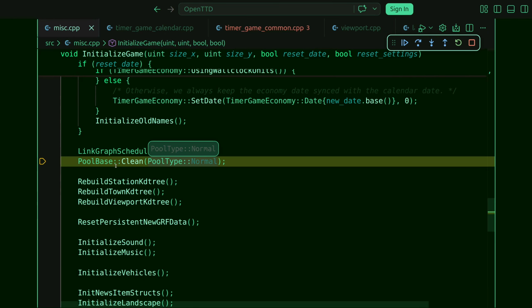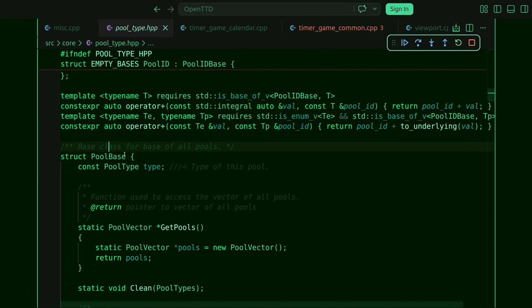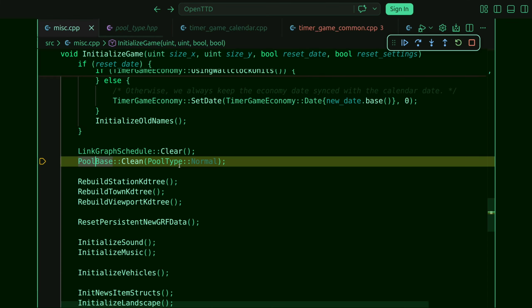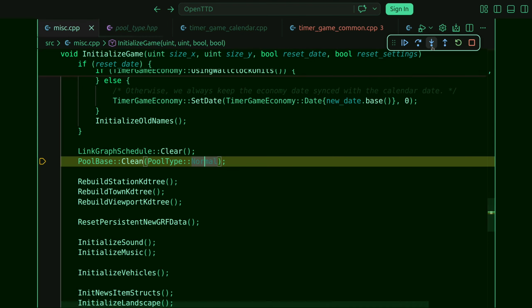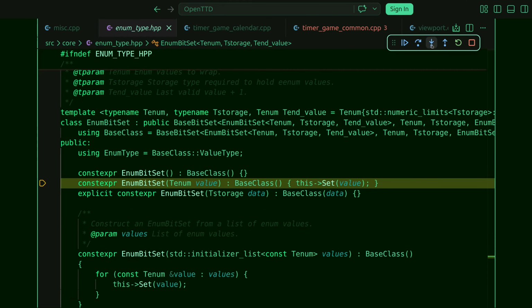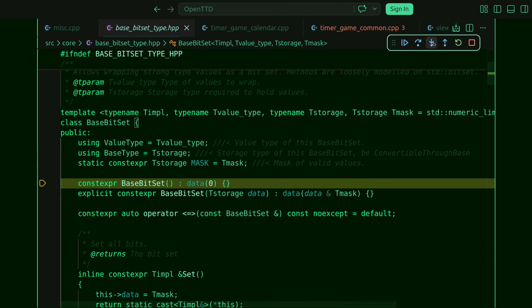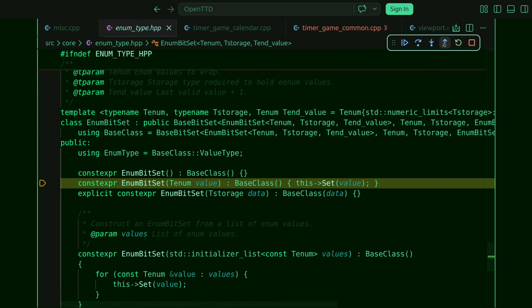And then we have the pool base clean. Base class for base of all pools. All right, so we can have some pool of objects, and apparently it can be just cleared. We have some default value, and that's that.